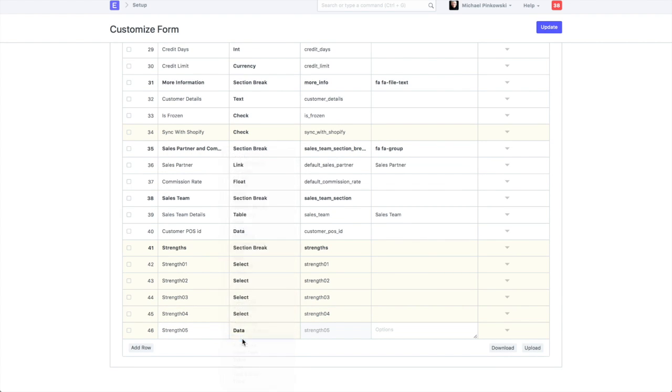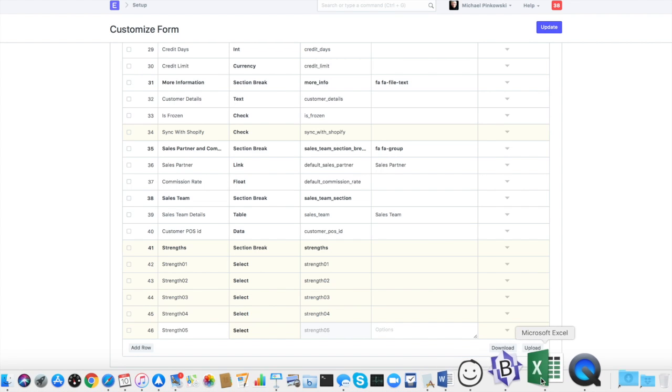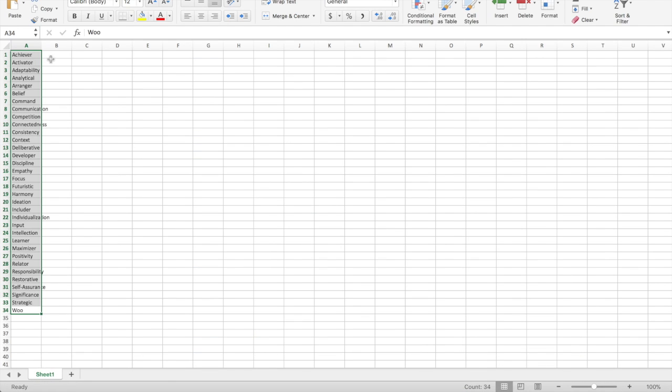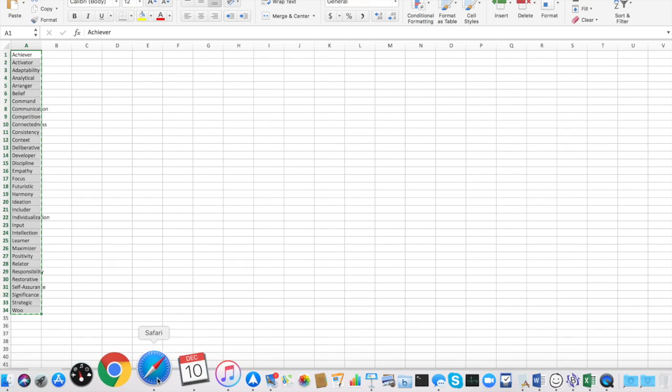Now again, you could just have it be open. If it was their name or their address or something, you would want it to be wide open. But in this case, we're going to choose that. Now let me sneak over here and grab the list of strengths. You can see them here: achiever, activator, adaptability. So I'm just going to choose all 34 of those and copy them. And then we're going to slide back over.